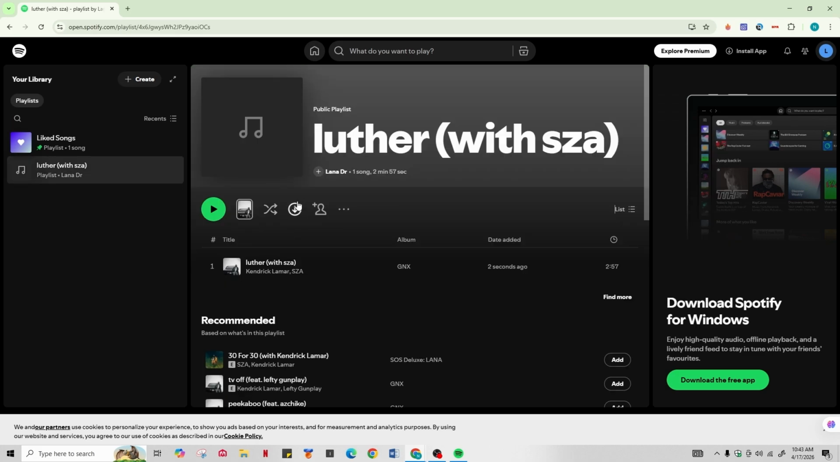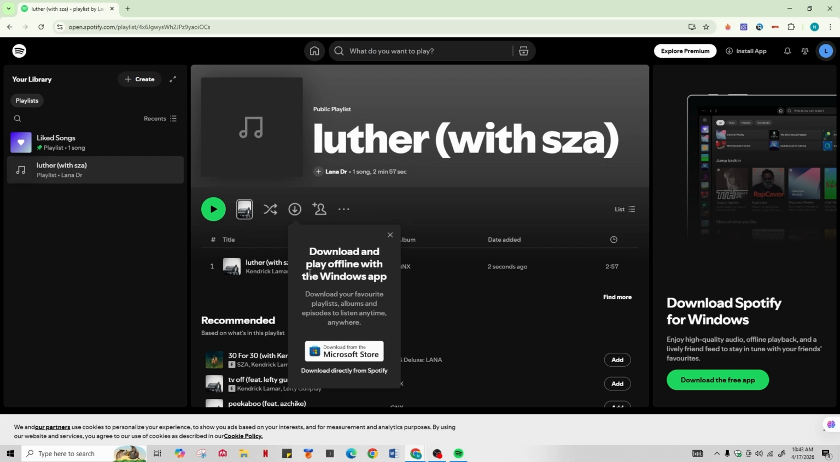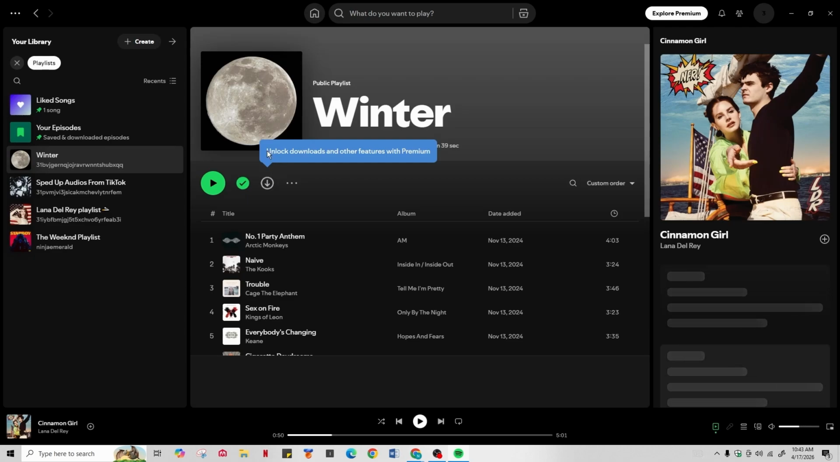After that, select download, which is between the shuffle and the invite collaborators option. Here you can download and play offline with the Windows application as well. You can download it from your Microsoft Store, but you need to unlock downloads and other features with premium.